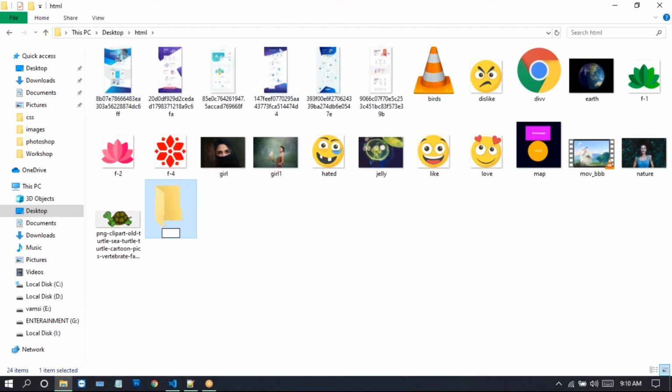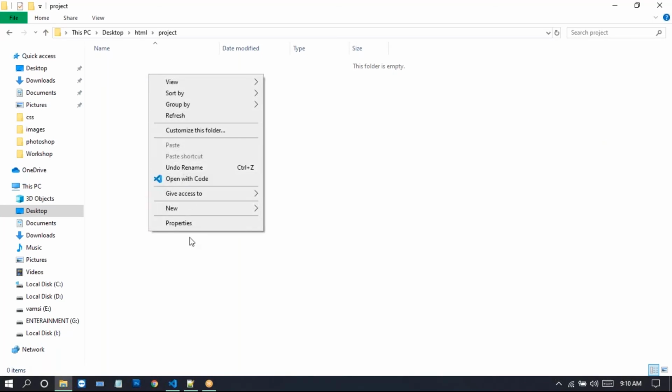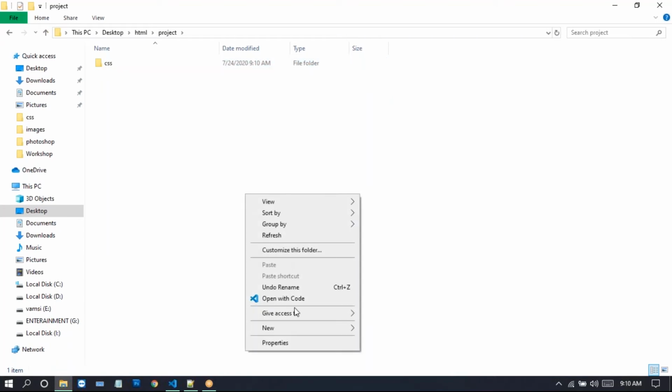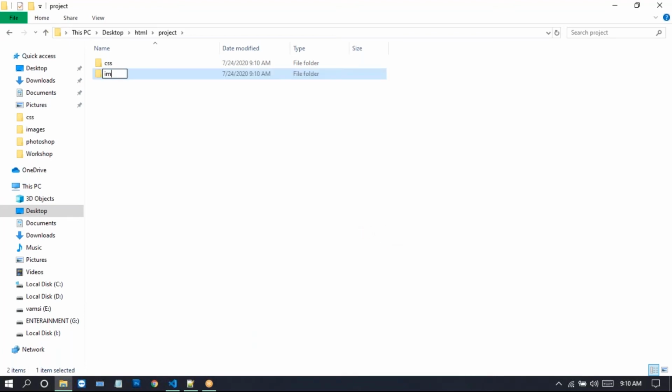Here I'm just creating that HTML project, or else you can give the name as project. After creating this project, just open this one, and here we need to create the folders itself. Here I'm just creating this folder. I name it as CSS. Next, I just created one more folder. For this folder, we just name it as images or else img. Whatever it is, we can give this image or img.